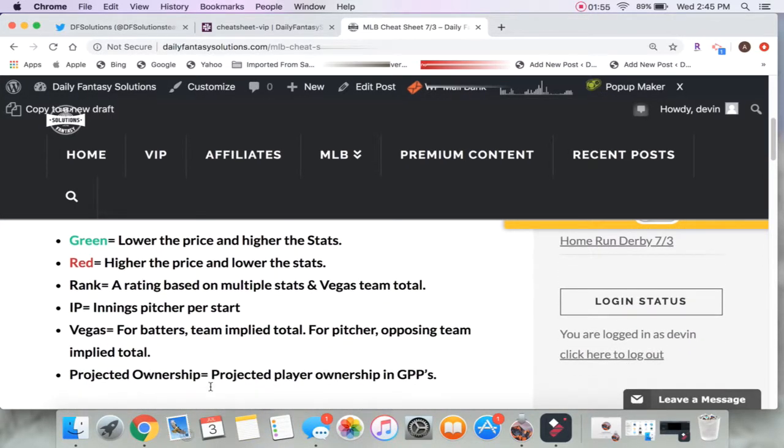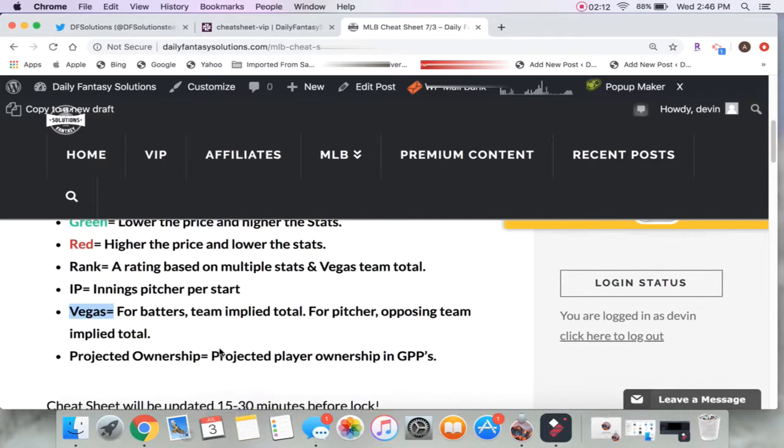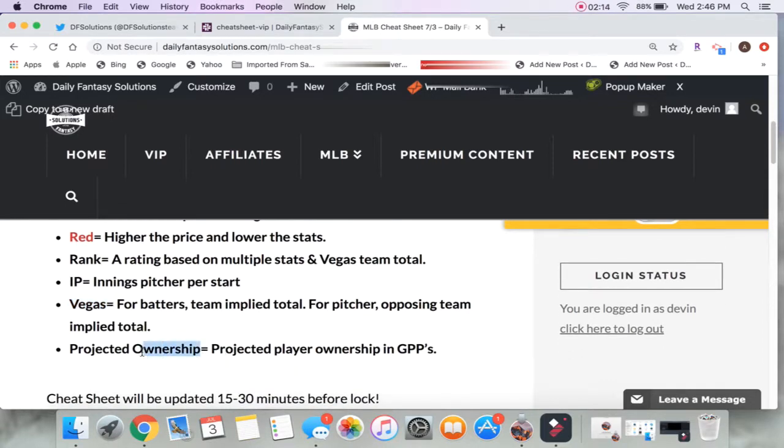Continuing down, we've got our key here. Green, just lower price, higher stats. Red, higher price, lower stats. Our ranking, we'll see in a minute, is based on stats and Vegas team total. IP equals innings pitched. Vegas is exactly that, your team implied totals. Projected ownership is again exactly that.